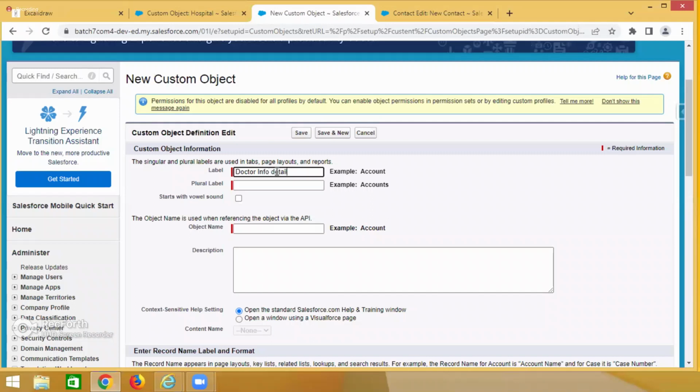Understand? For example, see info. I'm removing this. Doctor info details. How many words are there? Doctor info details. Now how many spaces are there? 2. So as a developer, you need to tell what the API name is. Space is always replaced with an underscore. Doctor_info_details__c is the API name. Now see, this is the object. On top of it, API name is created. We already saw that.